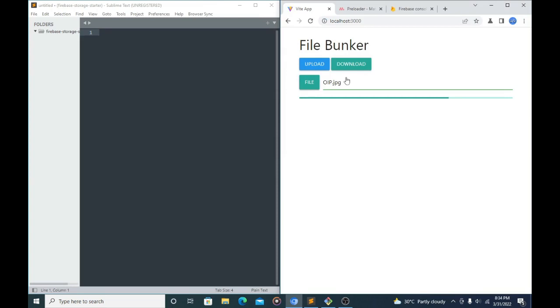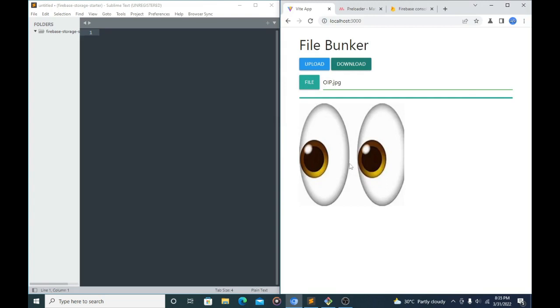Then if I click on upload, see we have our progress bar. Then we can click on download, file download. Then we have that image there. So that is the application in a nutshell. Very simple. And with the image URL, what you could ideally do is store it in something like Firestore, which is a real-time database by Firebase.